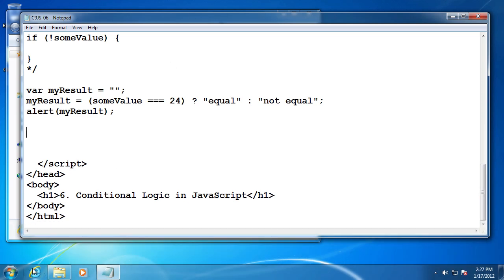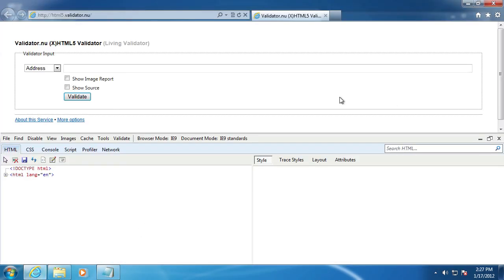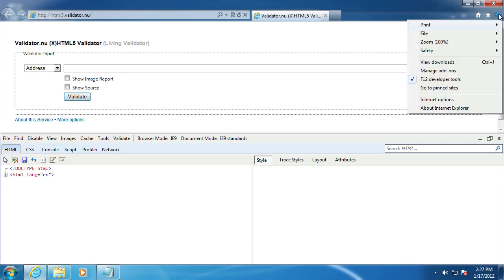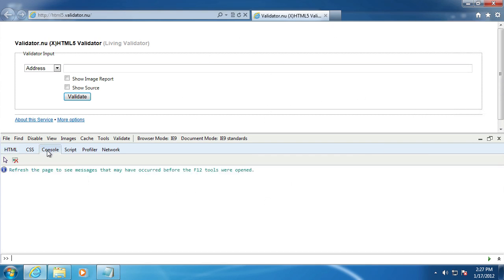In fact, I'm going to show you a new feature of our F12 developer tool. So make sure that you are currently set up to see the F12 developer tools in Internet Explorer. What we're going to do is go to the console tab. And if you see on the console tab, there's this little area to type in at the very bottom of the window. That's what we're going to work in. So I'm going to do something like this.